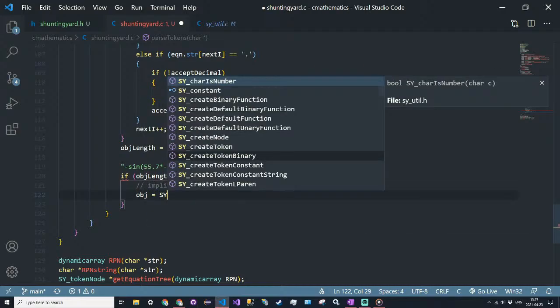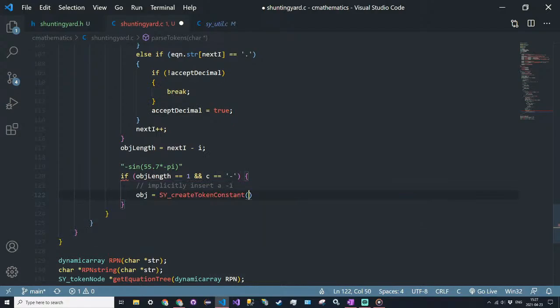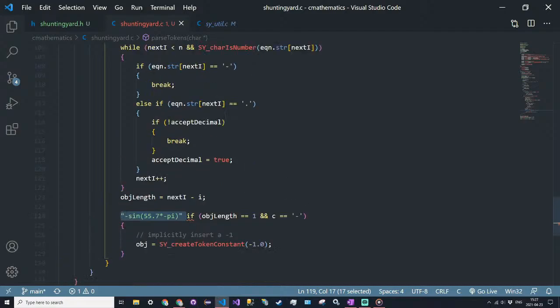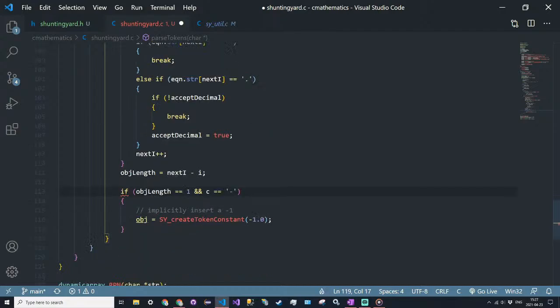Object is equal to sy create token constant -1.0, not a float because this is double. And the reason why we know it's going to be a -1 implicitly is because we know it's not a subtraction sign. So a negative sign is the only other thing it could be. So this case has to pass here where the object length is 1 and the character is just a negative sign.